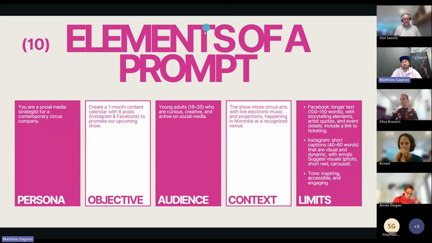So for example, if you're using it to write a grant request, your persona could be: you are a grant request analyst at the government of Quebec. The objective would be to analyze my grant request that I will be creating with it. The audience would, of course, be the government. And then the context would be whatever grant you're applying to, so what are the objectives of the grant, so that it can give you a better answer. So that's about it for a prompt.